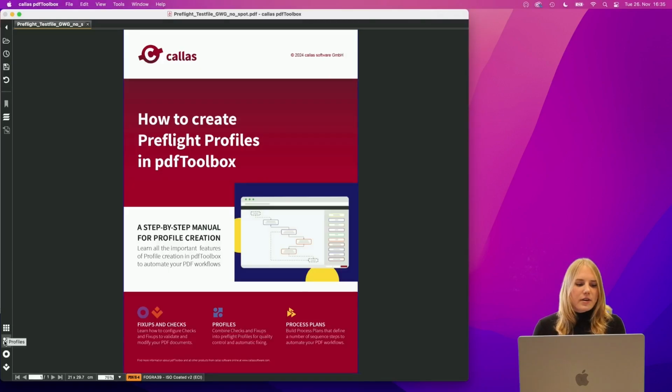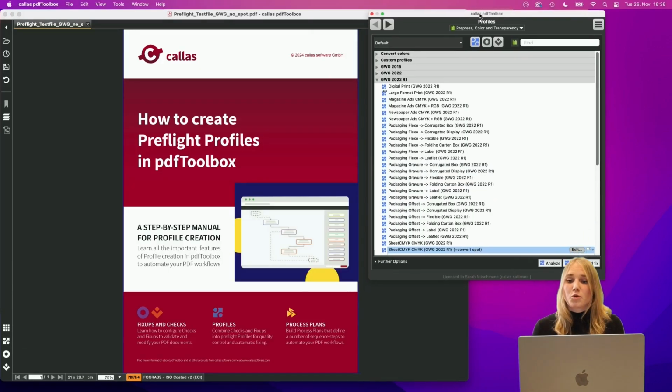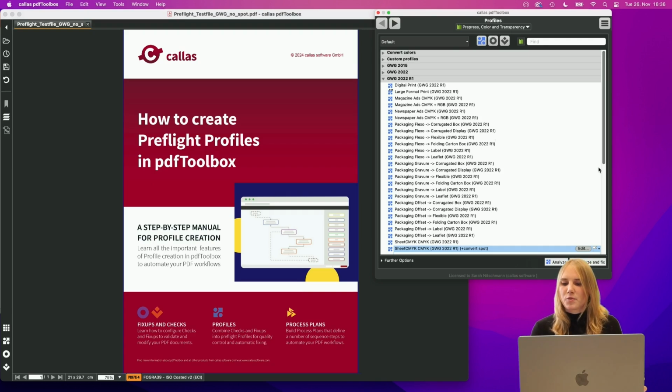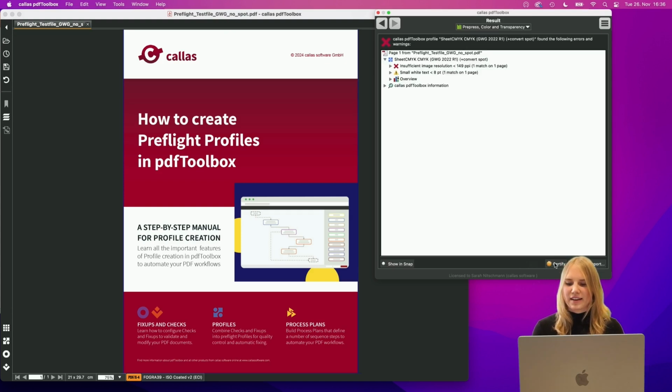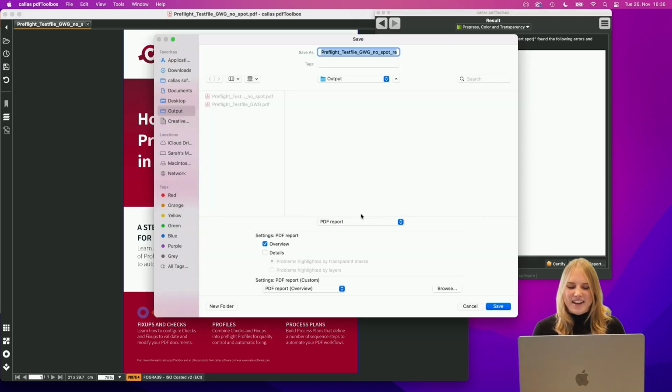Okay, to create a report, we need a pre-flight result. So let's analyze this profile again. Here we have again our two messages, and here you now have the option to create a report. So if I click that, you can see the Save As dialog appears, and here you have the different report options that you can generate in pdfToolbox.